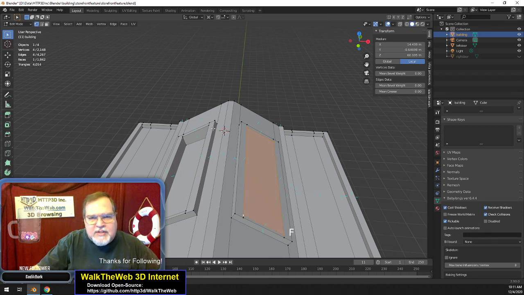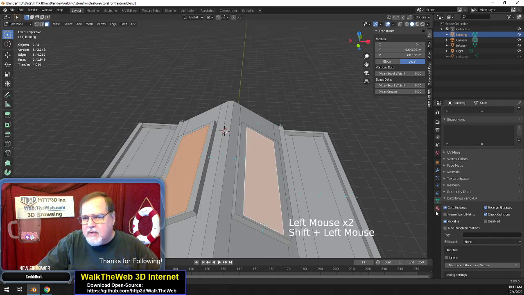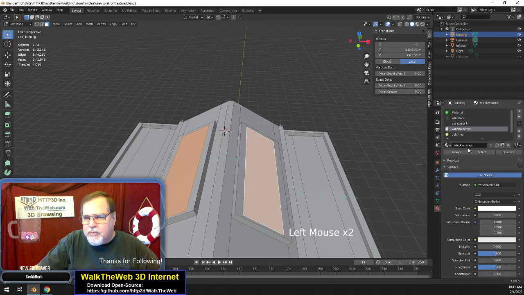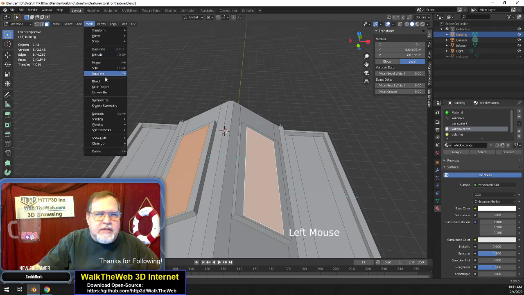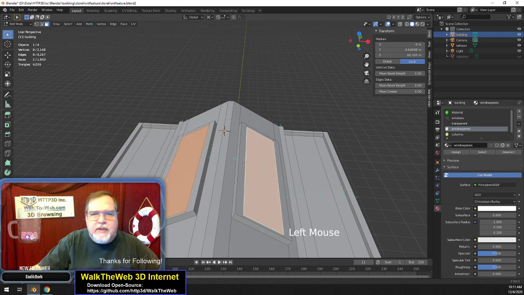So I basically can easily select them up here, and they can be windows up here. We will set that one and that one. Window panes, assign, and mesh normals flip. So now they're facing outward.